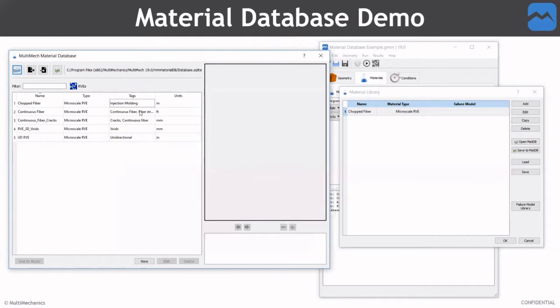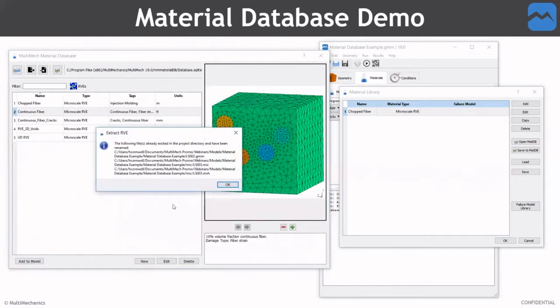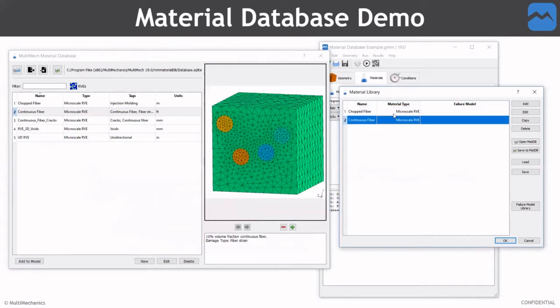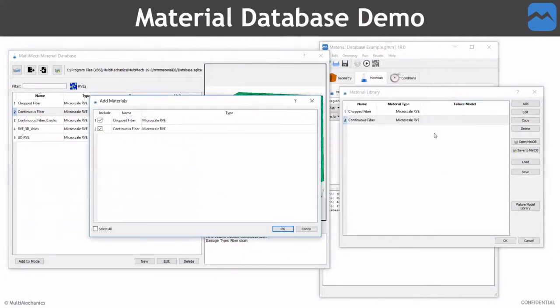To bring one of these materials or RVEs to your microstructure, you can simply select this and select add to model. And we can now see that was added successfully, and we can see this new RVE represented here. And we can go the other way around. We can take a material that's in this GMM and bring it into the database by selecting save to material database. And we say we have a couple of RVEs listed in the material library.